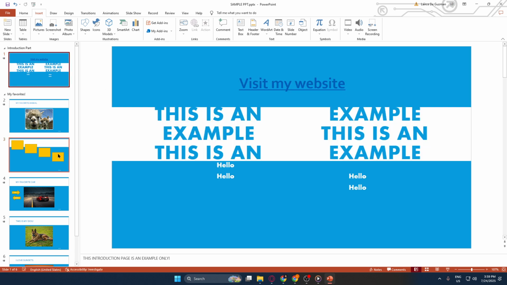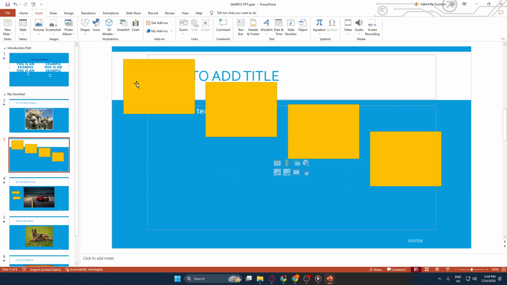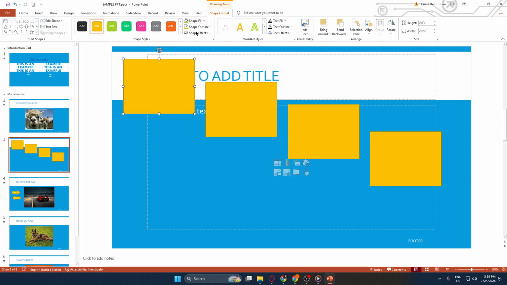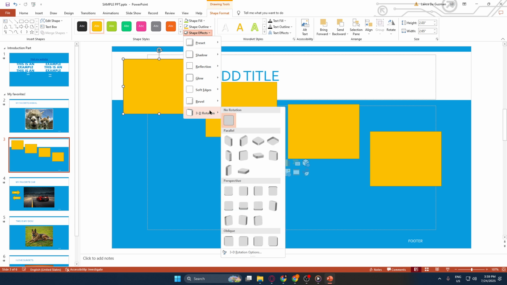Now that you're in the Shape Format tab, look for the Shape Effects button. It offers a drop-down menu providing different effects for your shape. Once you click on Shape Effects, you'll see an option called 3D Rotation. Hovering over this will display various preset rotations that you can apply instantly to your shape.